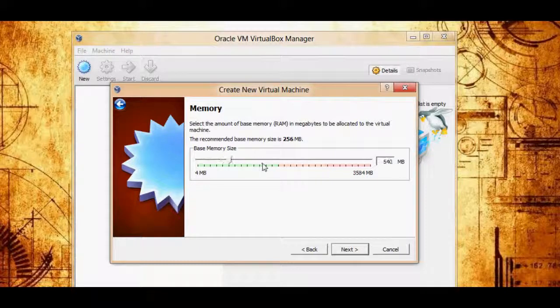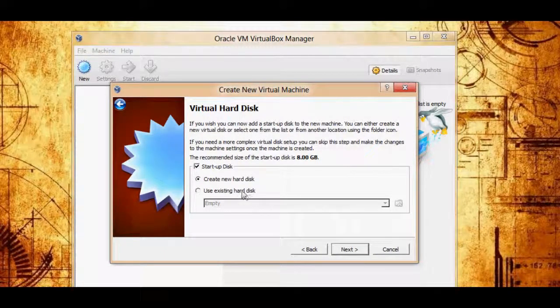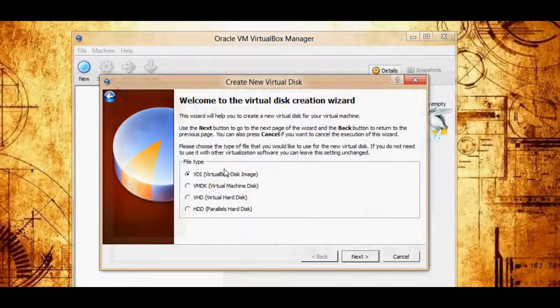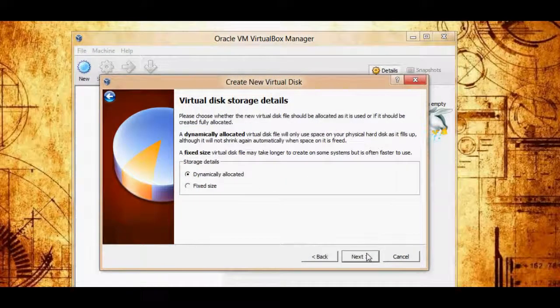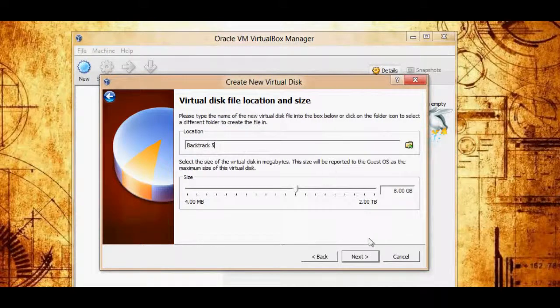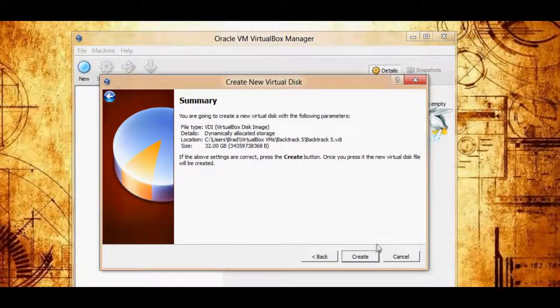For memory, I usually say about 25% of what your actual system memory has, so I'm going to say about a gig, because I've only got 4 gigs of RAM. Let's create a new hard disk, VirtualBox disk image. Just dynamically size it so it gets bigger if we need it to, about 32 gigs, and create.